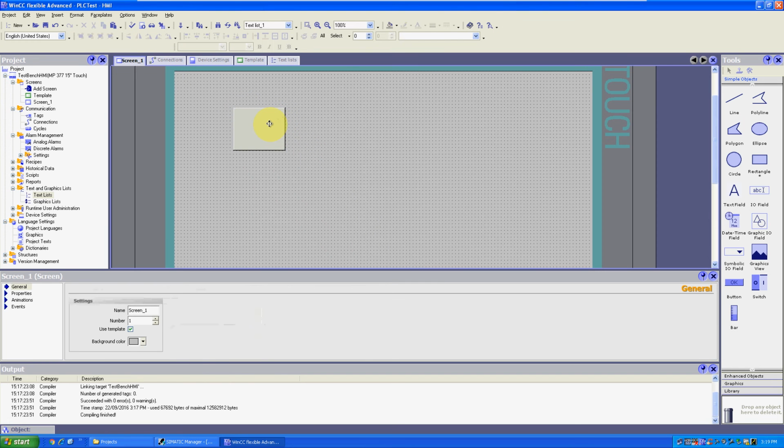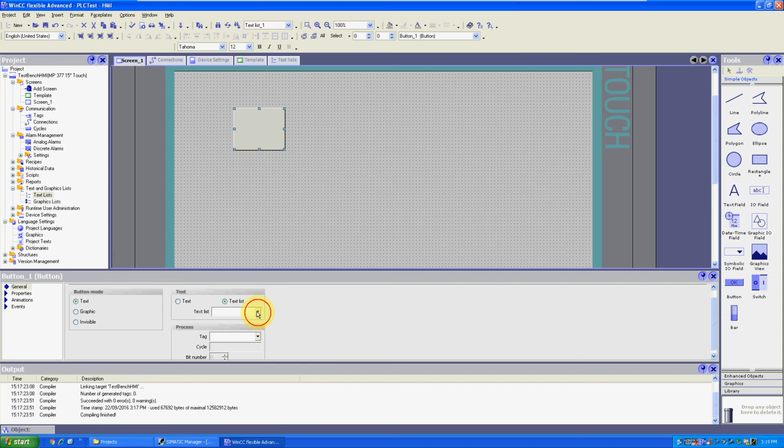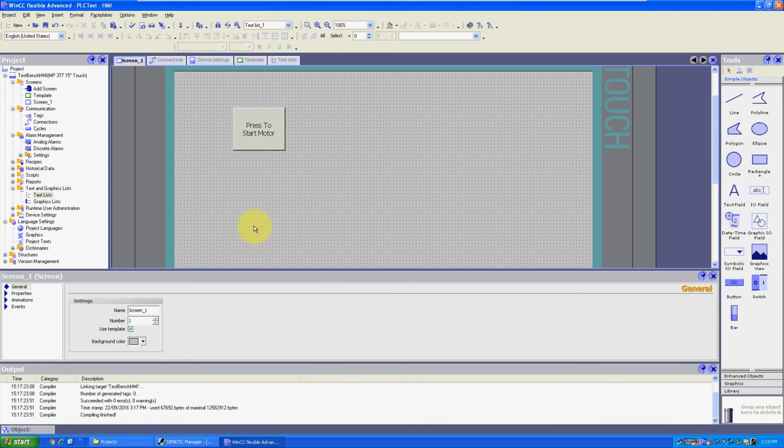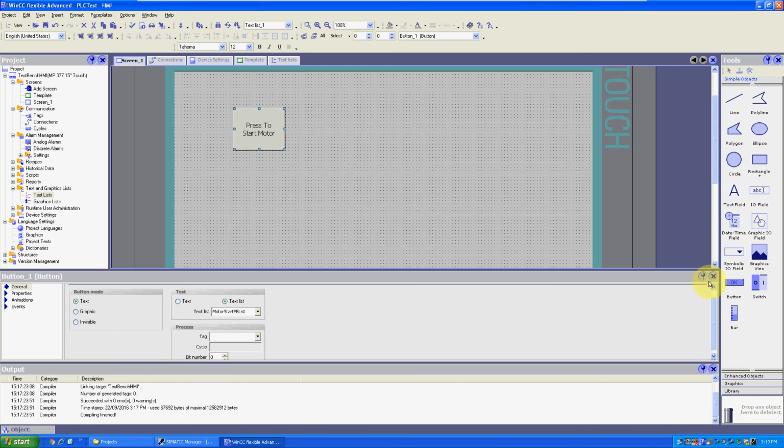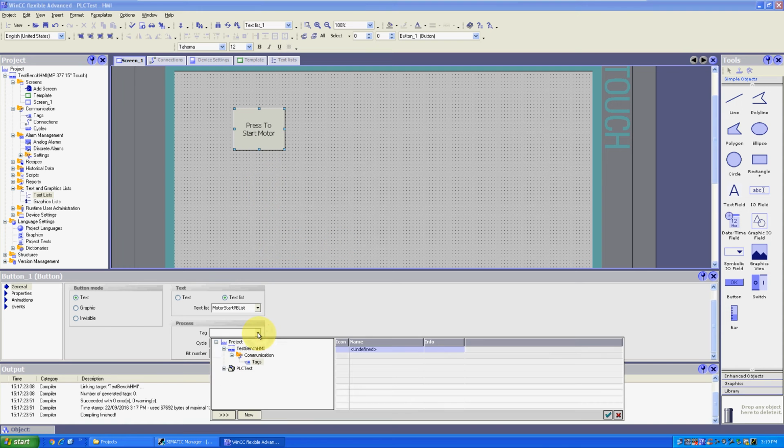So on my screen, I'm going to use this text list, and what's going to change it is my motor enable. So when I click on my tag, under communication is tags. These are all the tags that are currently mapped and used in the WinCC software. We haven't used anything yet, there's nothing mapped, so we need to go via the PLC. Where is it? So we're going to come into Motors DB, and it's going to be motor enable. So at the moment it is 0.5.